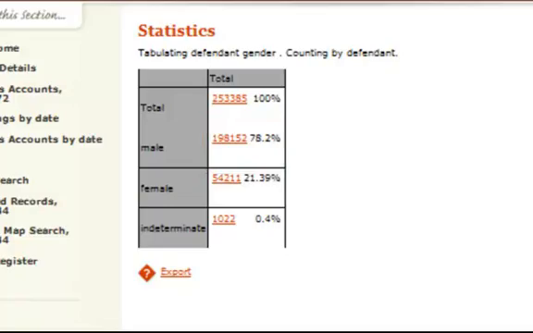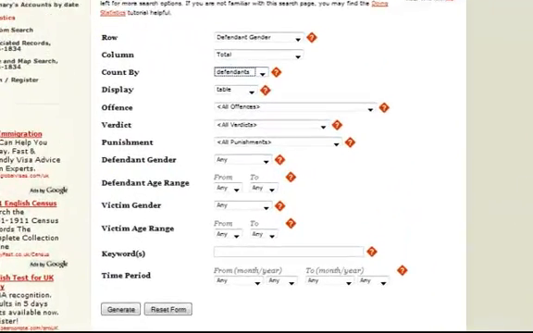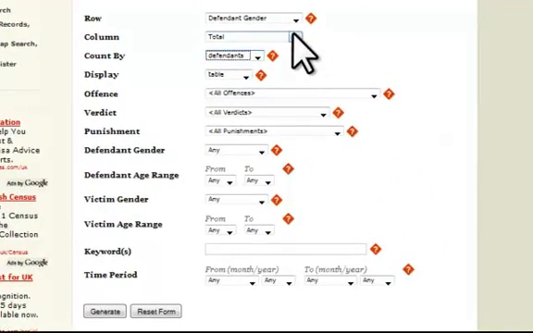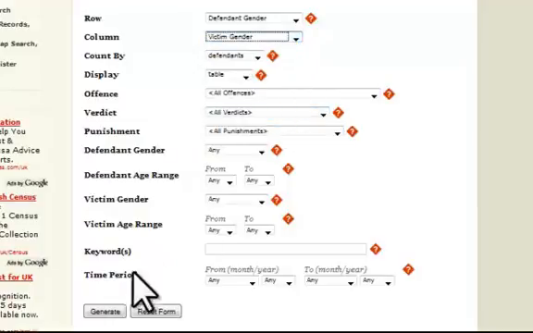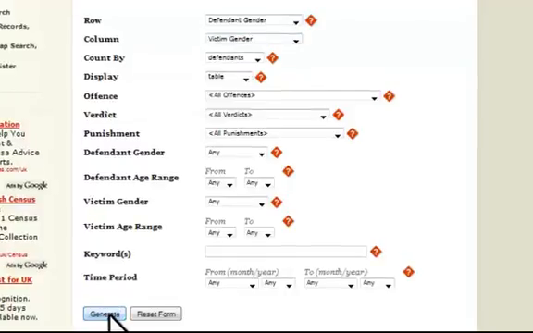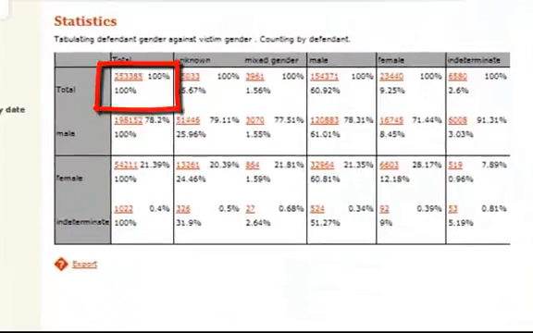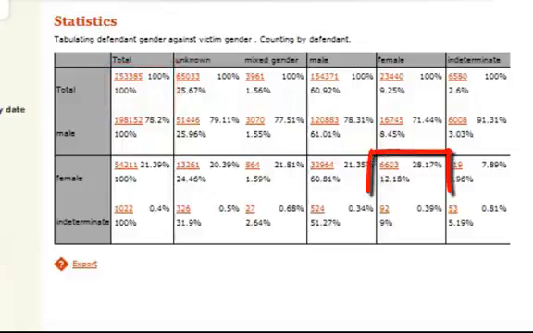If you wish to tabulate one category against another, for example, defendant gender against victim gender, then select the second category or subcategory from the drop-down menu in the column box. This search will produce the following table, which shows that of the 253,385 defendants in the proceedings, only 6,603 women were accused of committing a crime against another woman.